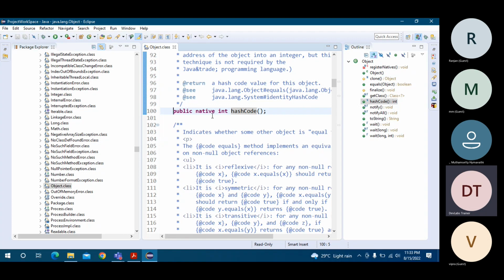Native method means the code is not written in Java, it is developed in some other language, but to make use of that code, they have incorporated this thing and given a method name. So if the code is present in the Java compiler, the Java compiler knows where that code is, and to use the code you have to make use of this method.